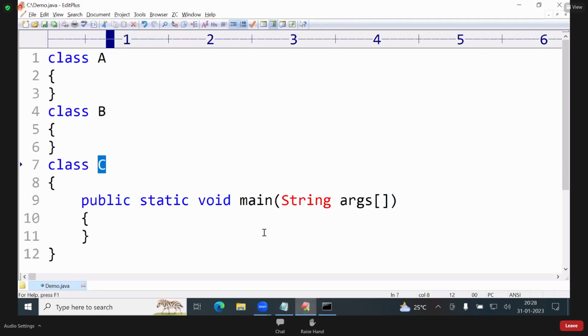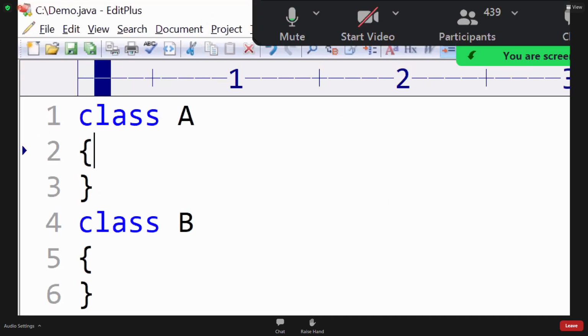The same here. Previous programs like this you learned. Now, in this program, how many classes are written? A class, B class, C class. Three classes are written. What file name did I write? Demo.java. Is it valid or not valid? Valid. Then how will you compile? javac Demo.java. How many .class files are generated? Three .class files are generated: A.class, B.class, C.class. Which class do you have to use to execute? C class, because it has the main method.